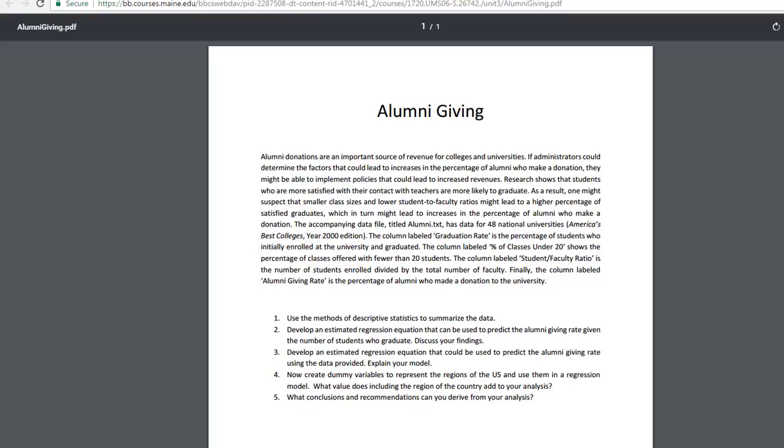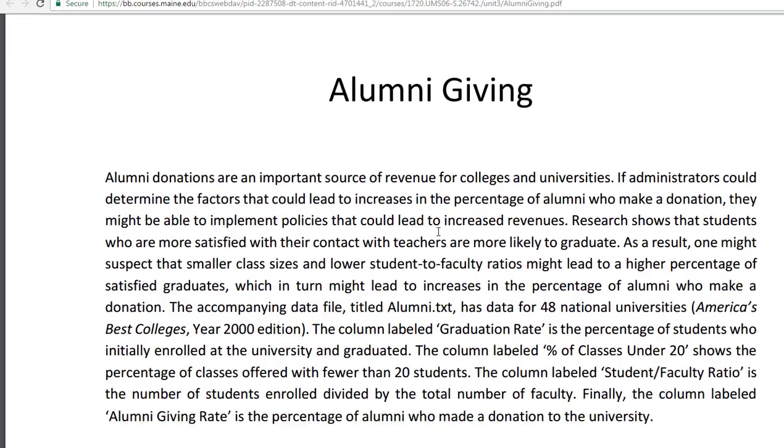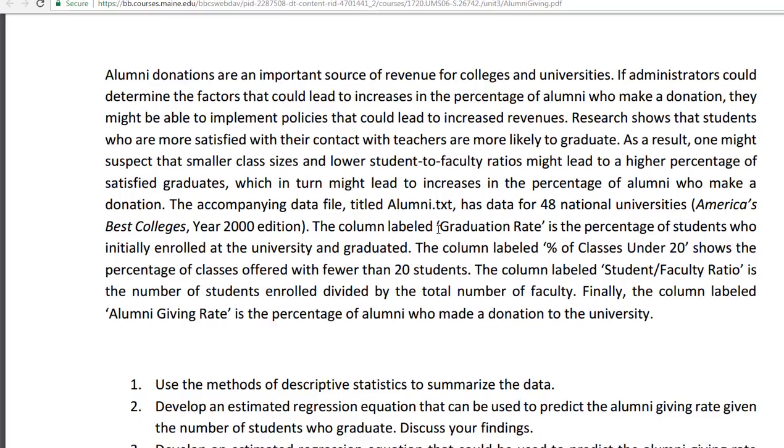All right, so I'm not going to read this out loud to you. You can read, right? But basically, we have alumni donations for different colleges and universities. And along with that, we have some other data. It's not a TXT file, I made it an Excel file. 48 national universities from 2000. I don't want to get too close to today.